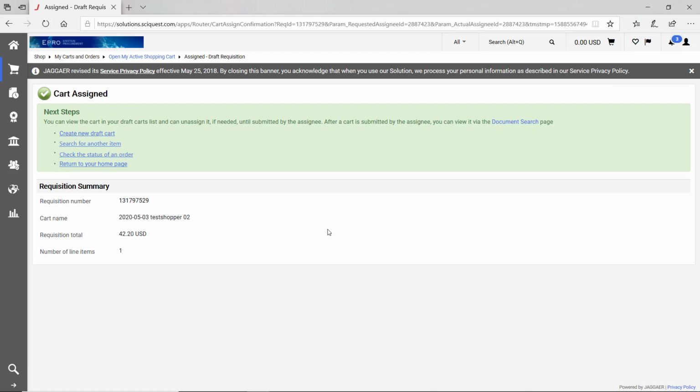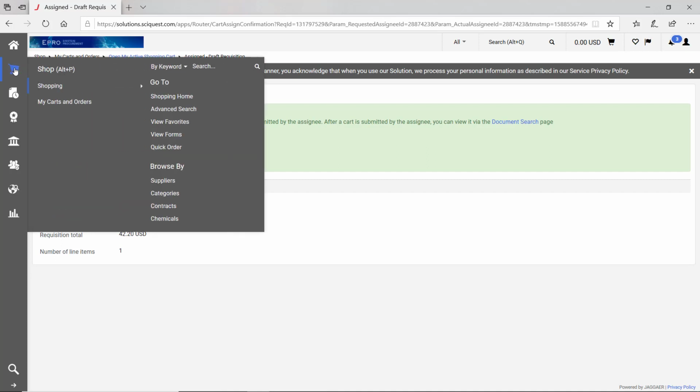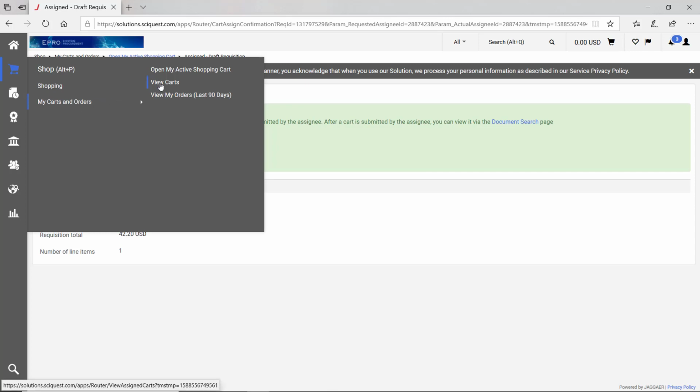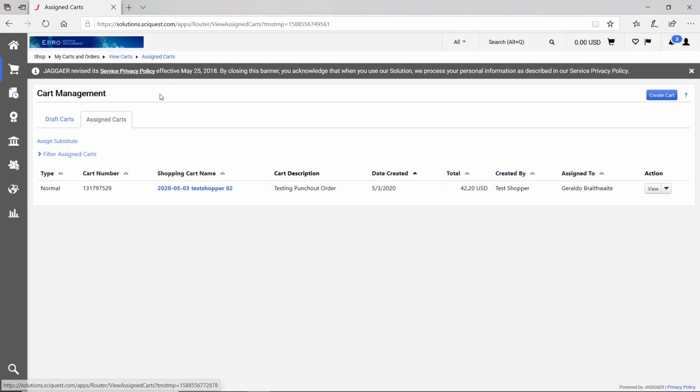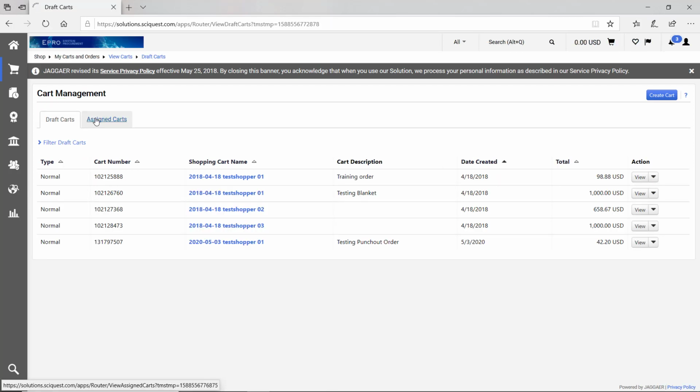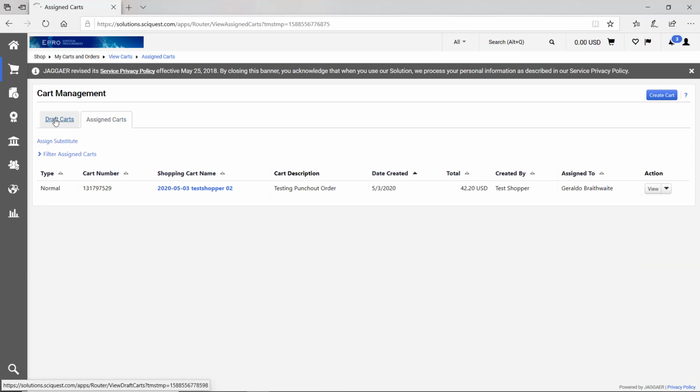Now, one thing I do want to touch on, and this is a very important section in the ePro process, is the My Carts and Orders section. In order to access that, on the left-hand side, we are just going to hover over the shopping cart icon, go to My Carts and Orders, and then click View Carts. Now, if I click View Carts, I have two subtabs. That is Draft Carts, and that is Assigned Carts.